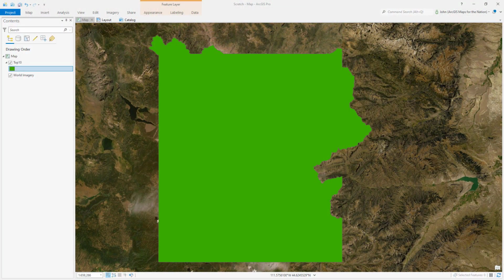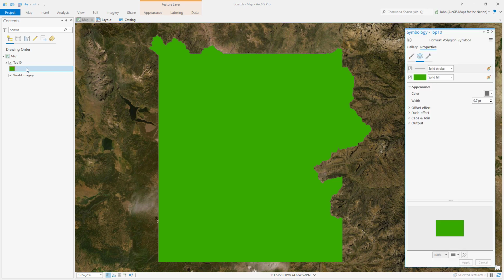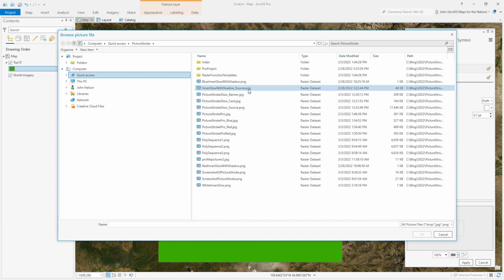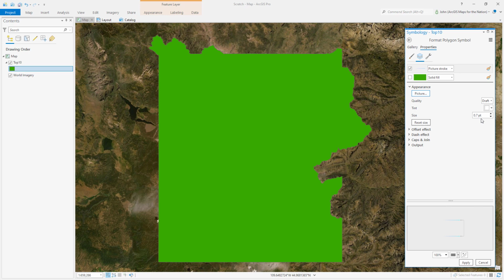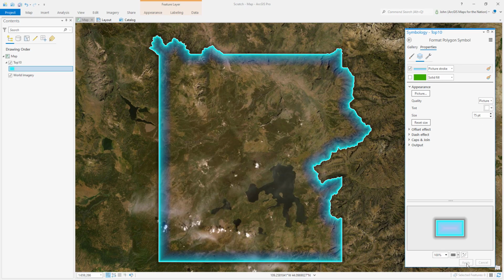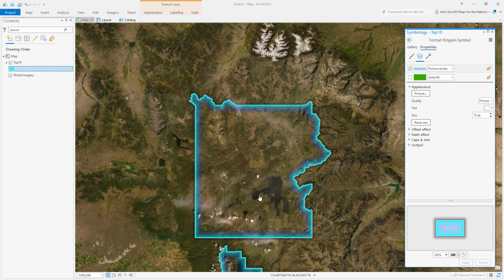Here we are in ArcGIS Pro, and we have a polygon layer. If I open the symbology panel for this polygon layer and turn off the fill, and instead of a solid stroke, I'm going to choose a picture stroke. And that picture, I'm going to choose one of my cool inner glow options. And I'll adjust its size so we can actually see it. And I'm gonna set the quality to picture. I'll hit apply. Now we have a cool glow effect.